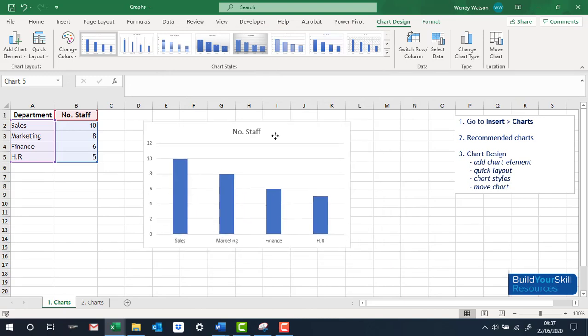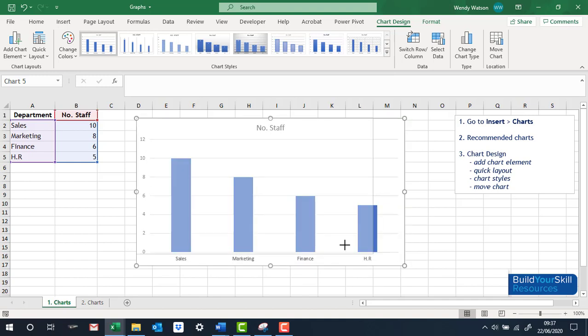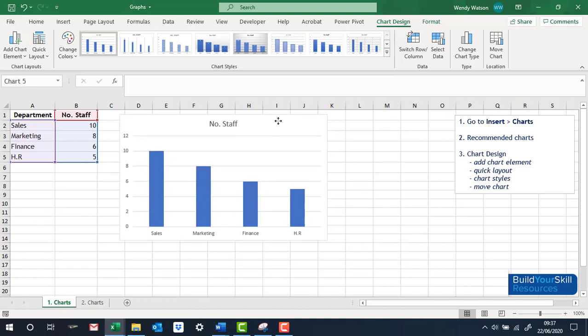And now a graph has appeared in my worksheet that I can make bigger, smaller, and move around. You can copy and paste this or insert it into, you know, PowerPoint, Word or whatever. So we have the basics here. Now what you'll see on the ribbon, we now have a chart design option, and this whole ribbon here is all to help you improve the look of your chart.